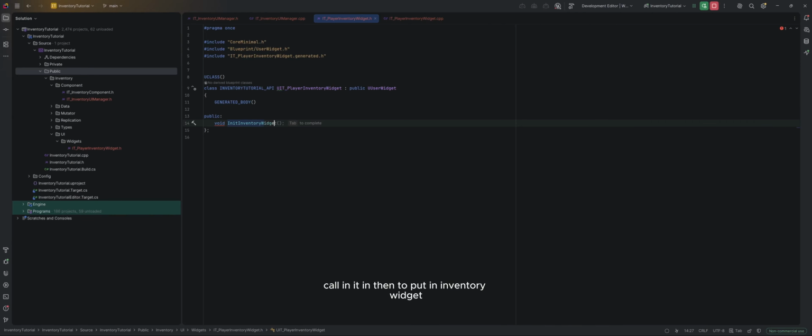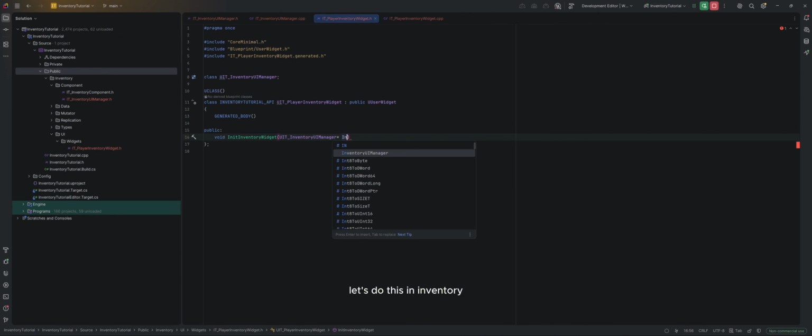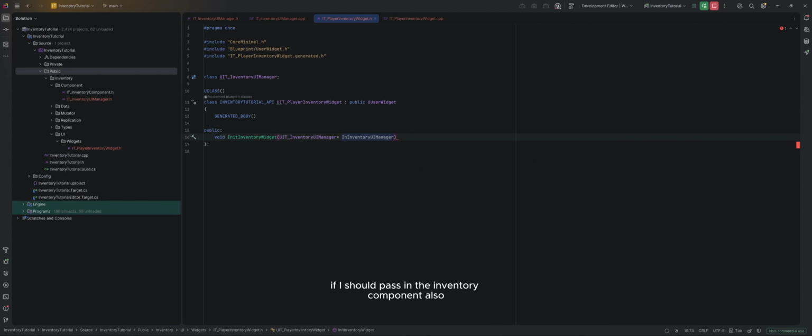Right, nice. Okay, I'm gonna add a public and make a function here called init inventory widget. Alright, so my player inventory widget will need to have access to the UI manager, and potentially I should pass in the inventory component also. Let's do inventory UI manager. I don't know if I should pass in the inventory component also. I don't think so, don't need it. Yeah, that's all it needs.